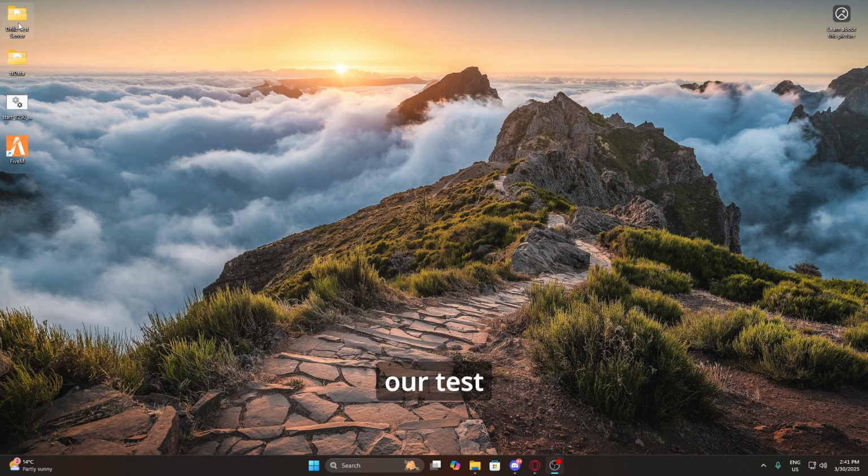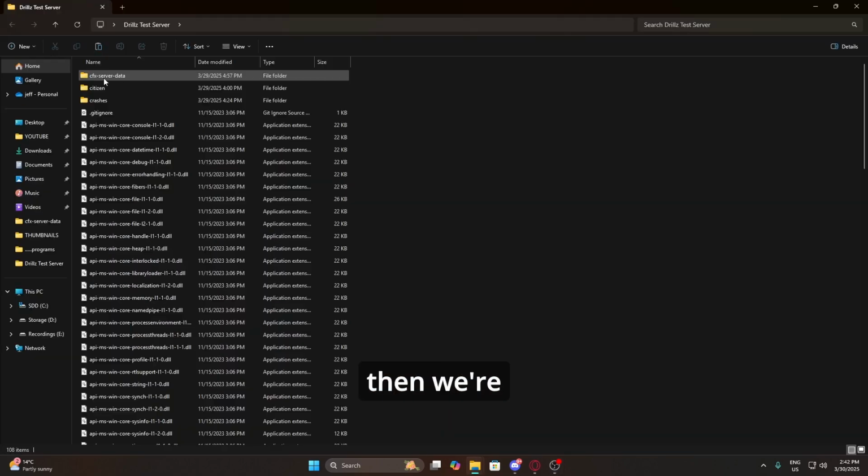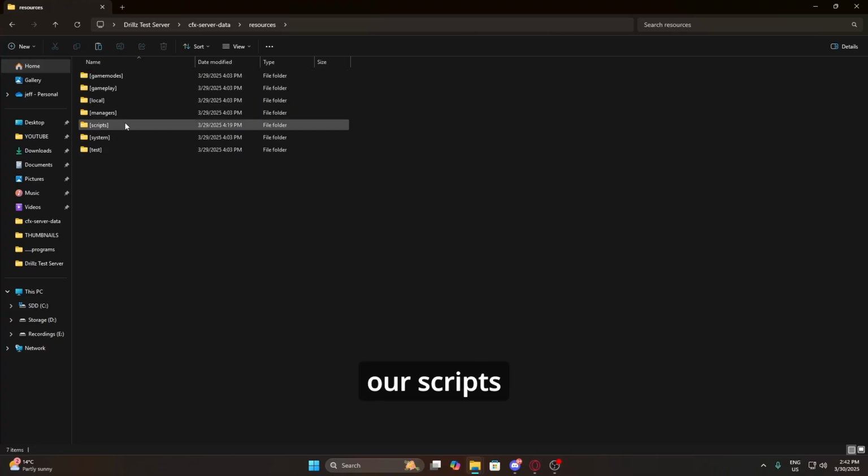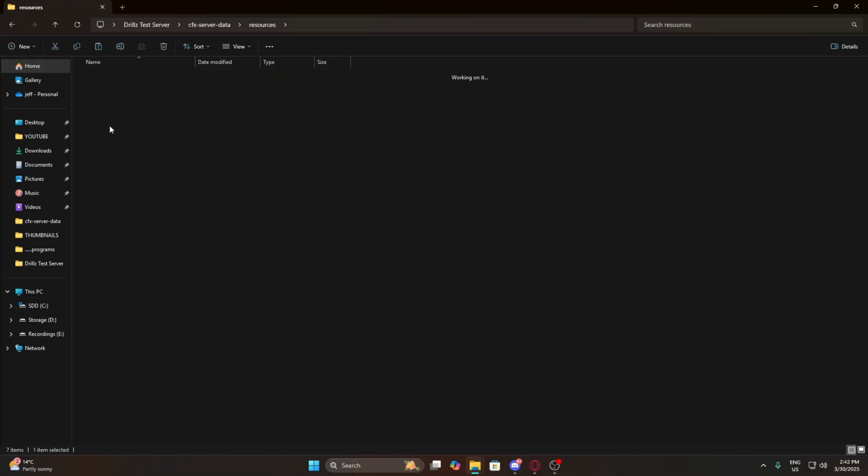And then if we open up our test server files, what we made, we're going to go into CFX server data. I'm going to go into resources, and we're going to go into our scripts folder that we made. Now if you didn't follow the tutorial and you already had this server set up and you haven't got a scripts folder, then just go ahead and make one. It's literally just scripts inside two square brackets. So make that folder, open it up, and we're just going to paste it inside here.